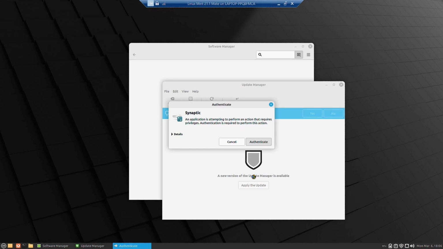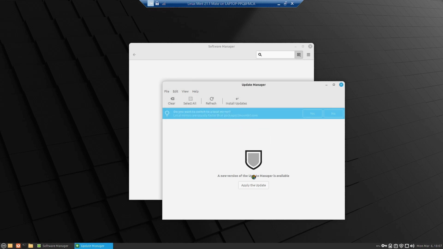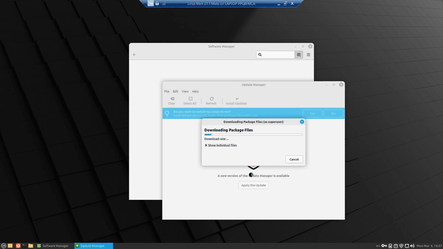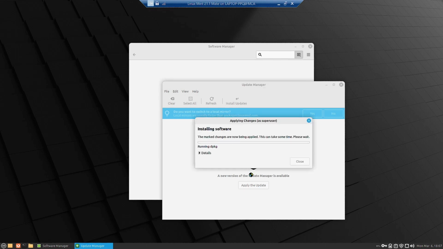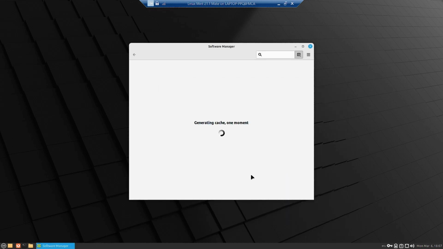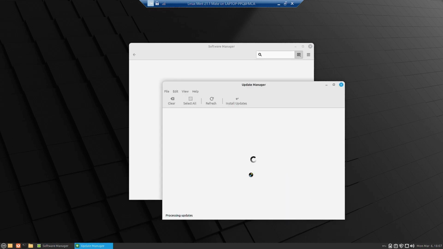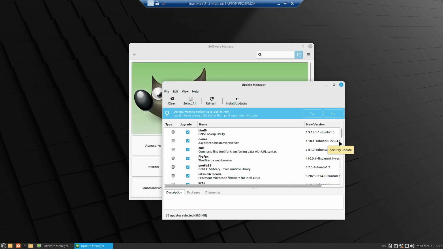So you have to apply the update. Input your user password. While I am using this Mint Mate desktop, there is no lagginess. Everything is snappy. It is not super snappy, but it is very stable. You don't get any window crashes or app crash. Nothing is there. Everything is working perfectly.